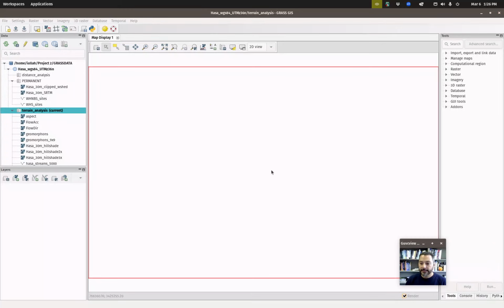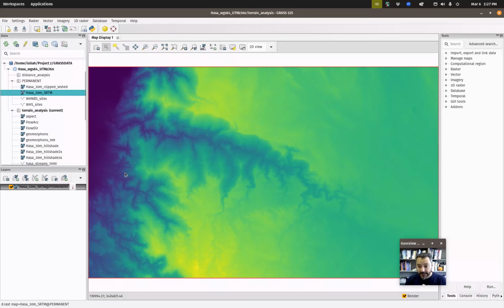And the first thing is to get a visual qualitative understanding of the topography. So in the PERMANENT mapset we have the SRTM. We want to make at first a hillshade, which is a pseudo 3D, more of an optical illusion to make the terrain pop. So we've got the patterns with colors, but let's do it with shadow values so that we can actually see what's going on. So remember, we're in the terrain_analysis mapset. All the new maps will be made in this particular one.